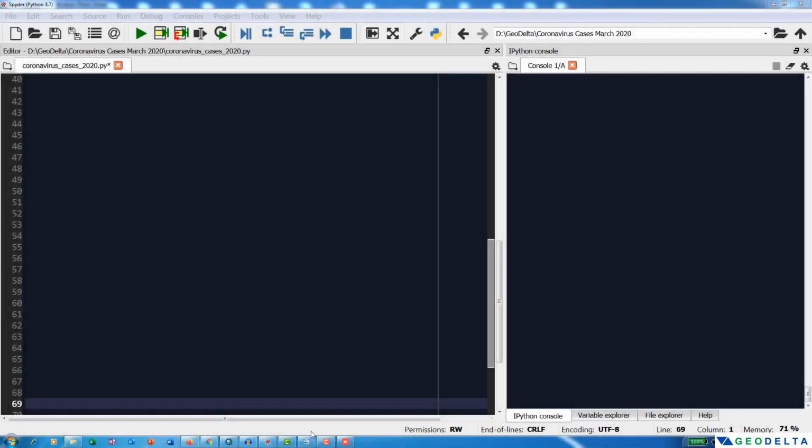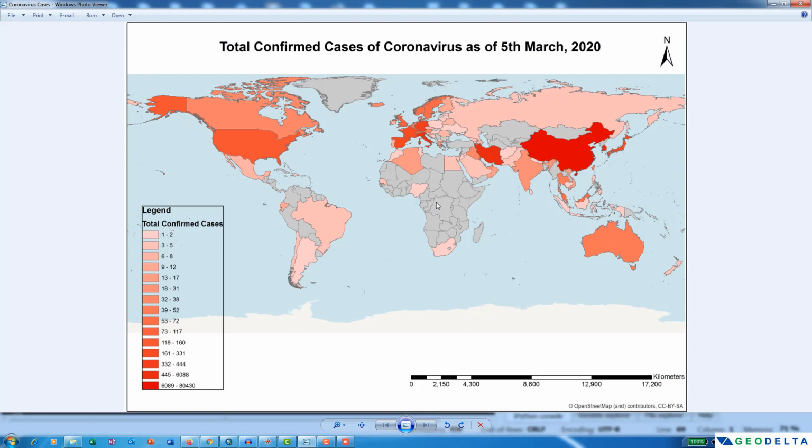In this tutorial, you will learn how to create a map like this, where it shows the total confirmed cases of coronavirus as of 5th of March 2020. This map has been created entirely using data taken from the internet. So in this tutorial, you will learn how to use Python to grab data from external resources like certain websites, how to do certain manipulations to that data, and how to make a meaningful map using those data using GIS software like ArcGIS. So if you would like to see how to do that, let's get started with the tutorial.